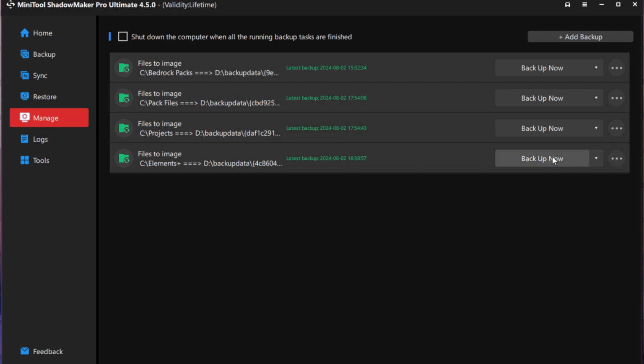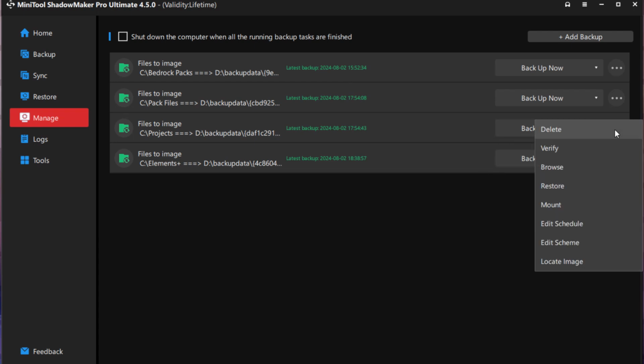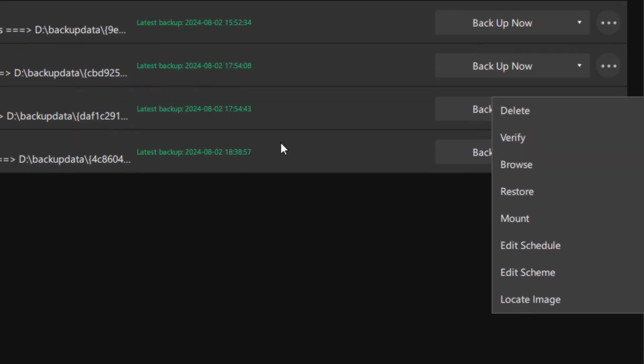Just click on Backup Now, and you can check out the date and time that the backups were made. And you can choose a full incremental or differential at that point. Also over here, these little 3 dots allows you to work with this backup.